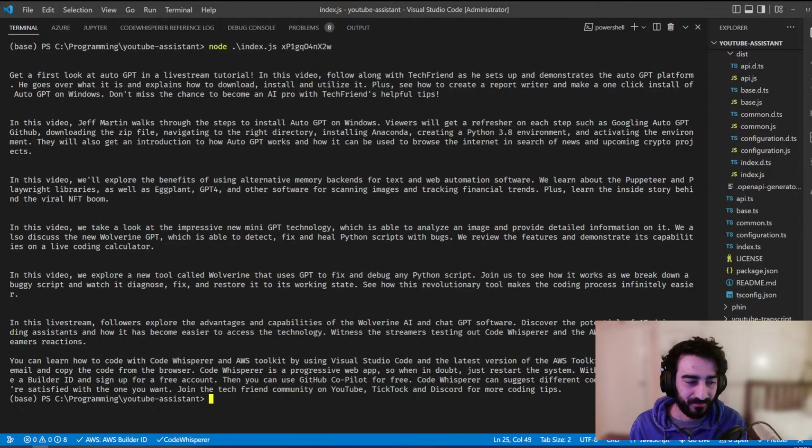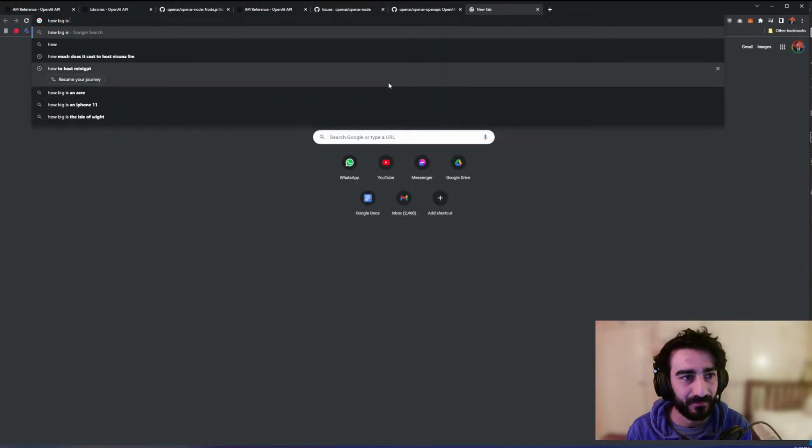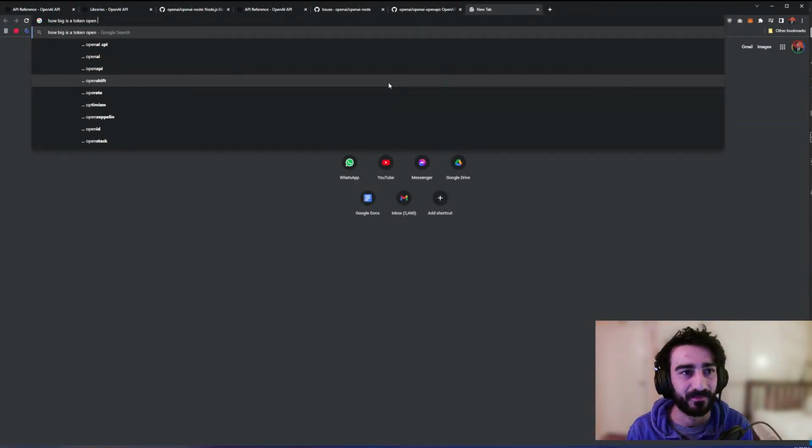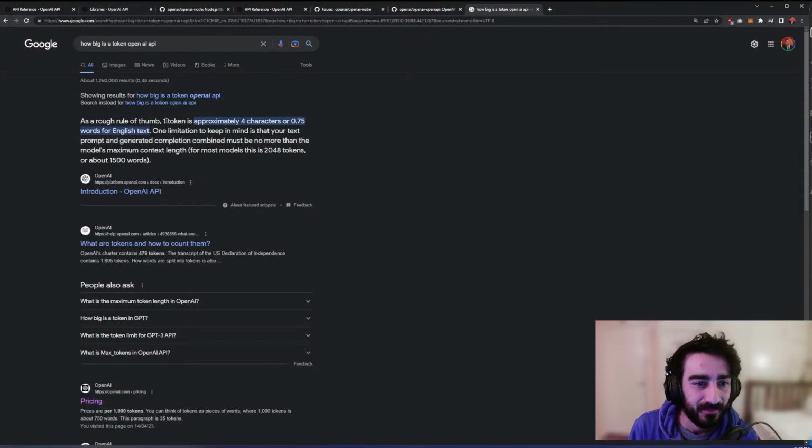Is a token a character or a word? I thought it was a word. How big is a token? OpenAI API: a token is approximately 4 characters. Oh.